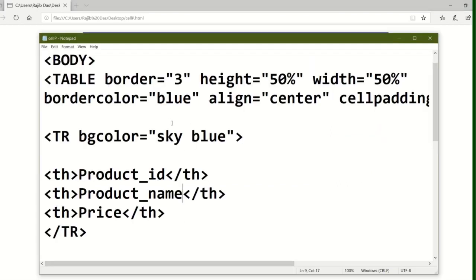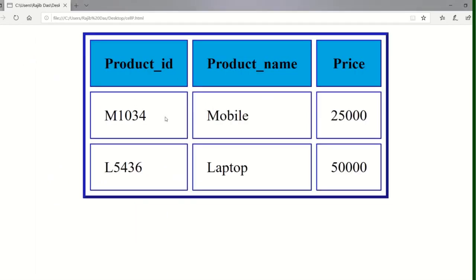This is the notepad document for this table. I have already uploaded the HTML code for table creation on YouTube, and I am sharing the video link in the description box. You can see it by a click.